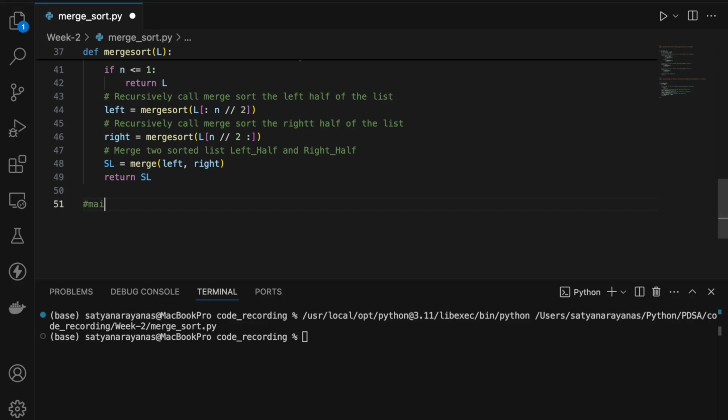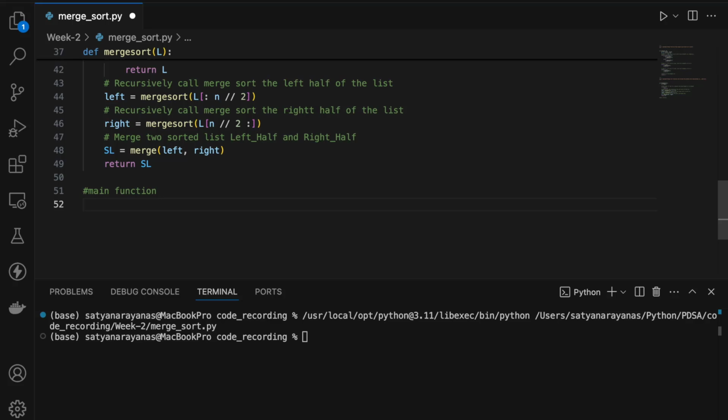We are writing the main function here. Simply, we are trying to have a list and sort it. So I'm taking a constant list: 89, 4, 17, 34, 3 and 1. So this is the list. I want to sort it through merge sort.